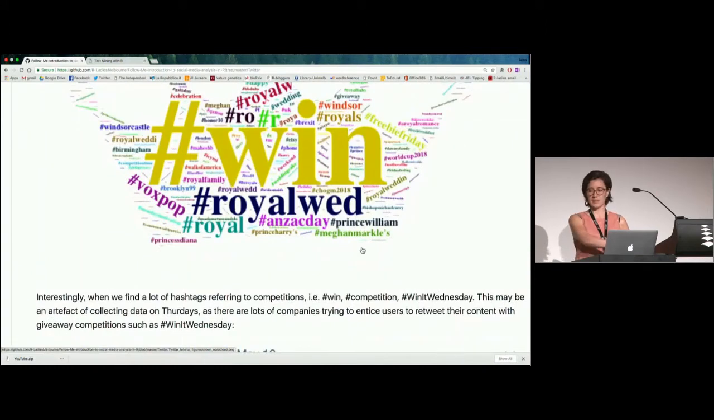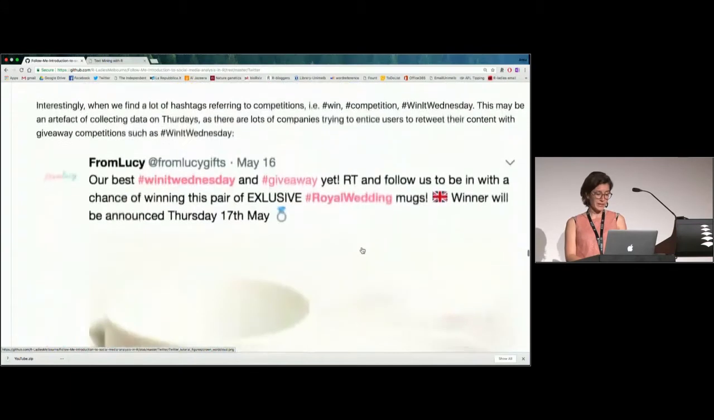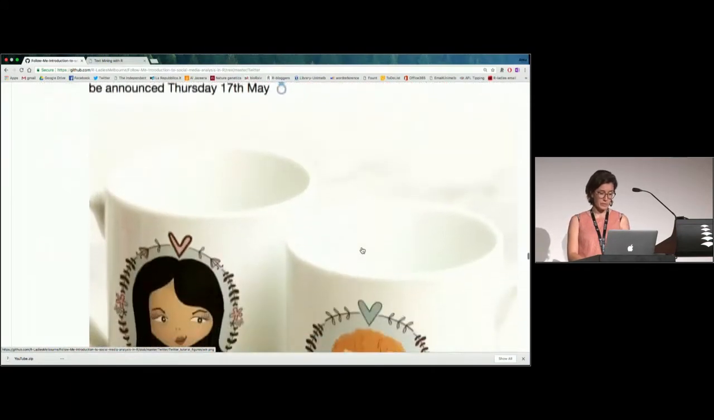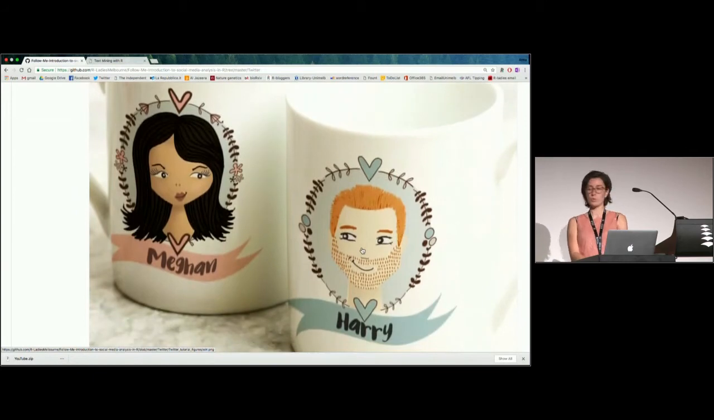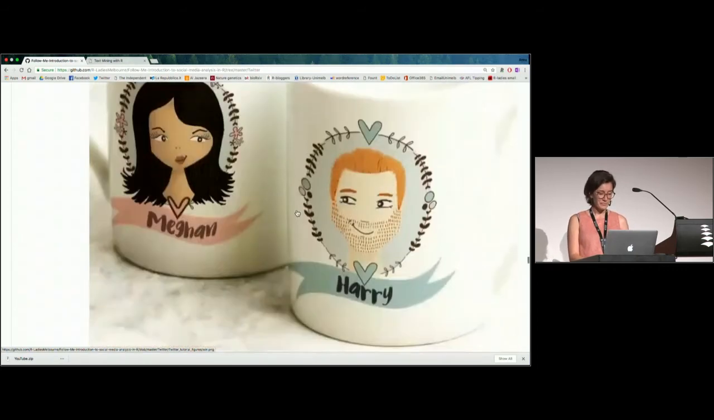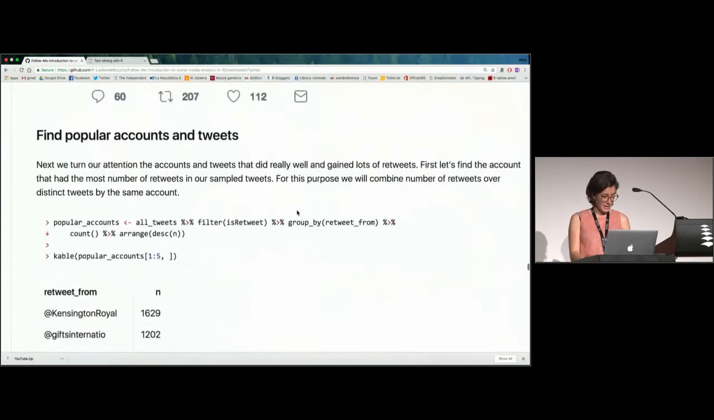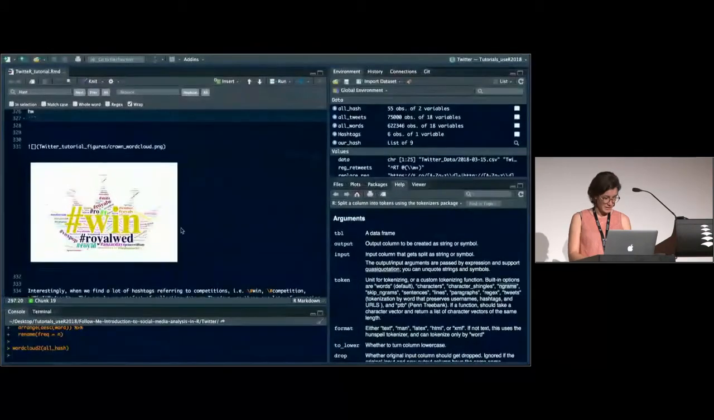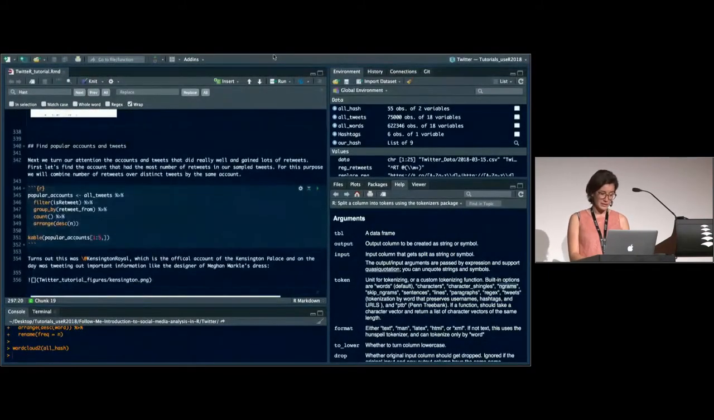And so users retweet a lot of times this company's product with this Win It Wednesday, and this is why we got all these weird hashtags which are not really related. At some point we went and looked for some of the most common tweets. It's quite a big picture, but this was one of the prizes, which was Meghan and Harry. So this might be an artifact, but it was picked up because our hashtag was there.